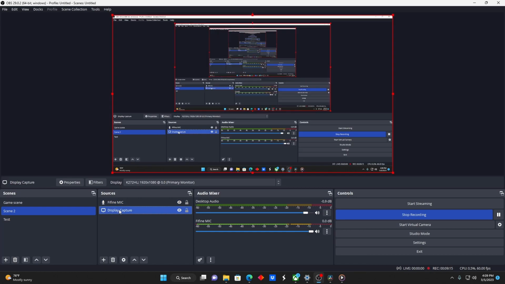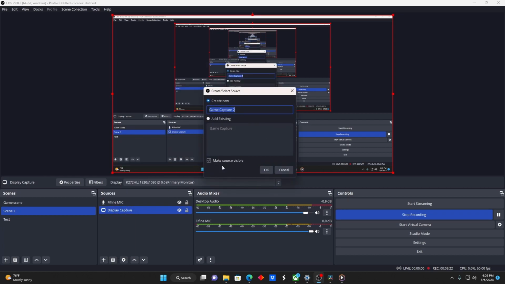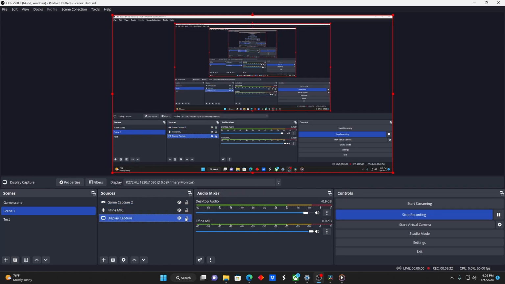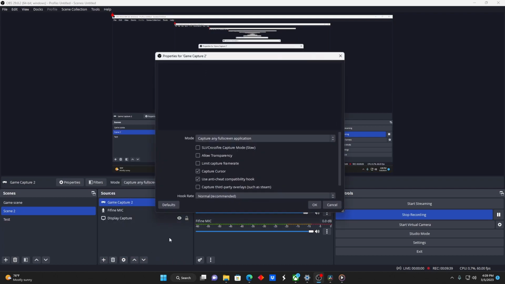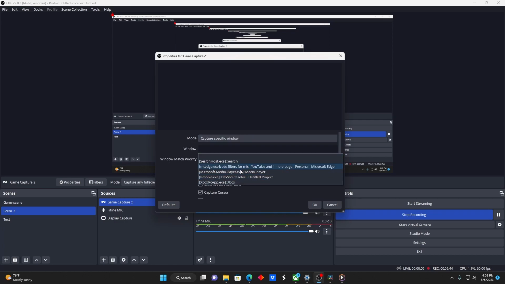And yeah, so once again, I have it on display capture just for this, but if you're doing gaming, you want to have game capture, and then just once again, choose which application you want. So full screen, any full screen application, or a specific one, and that's where it drops down. So once again, if you want to do whatever game, just do it that way.